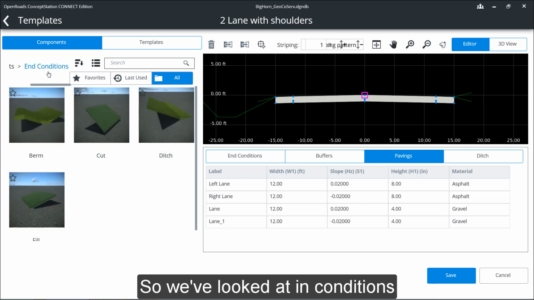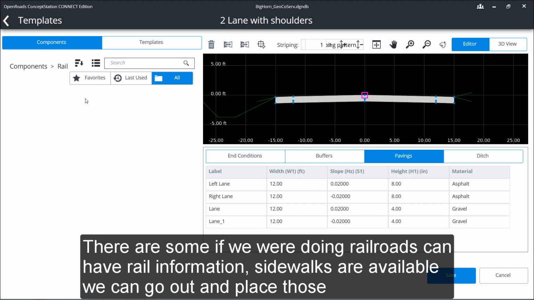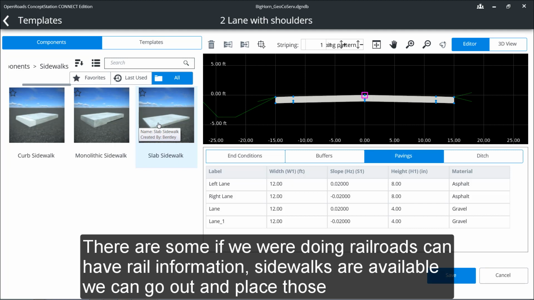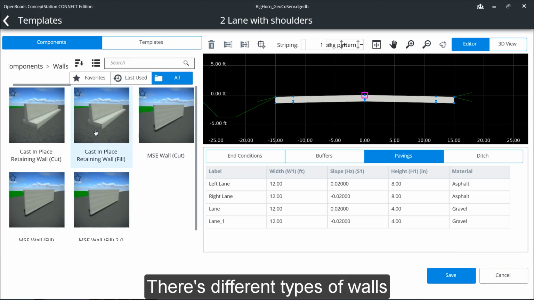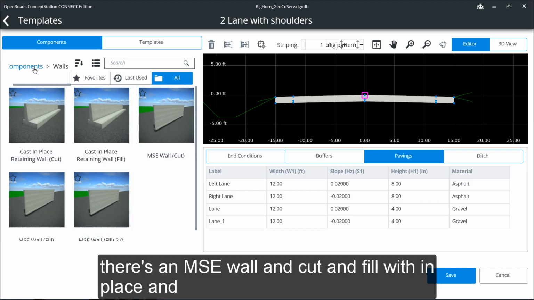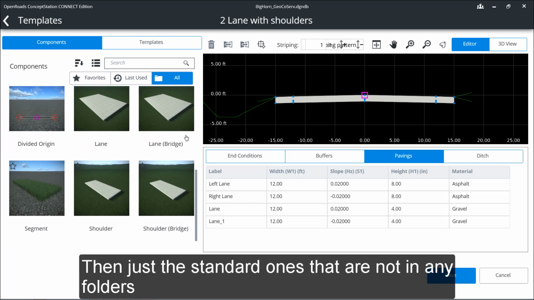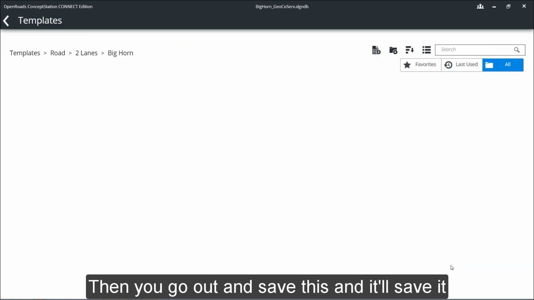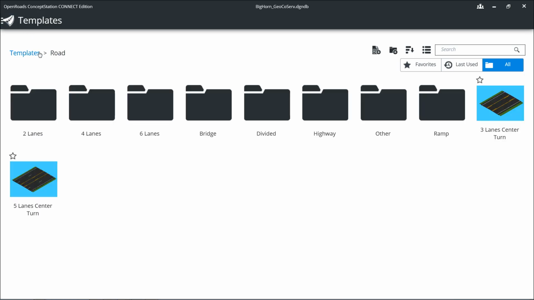So we looked at in conditions. There are some, if we were doing railroads, we can have rail information. Sidewalks are available. We can go out and place those. There's different types of walls. There's an MSE wall and cut and fill we can place. And then just the standard ones that are not in any folders. Then you can go out and save this, and it'll save it how we named it in our folder. So then we can use that anytime we want to out there.